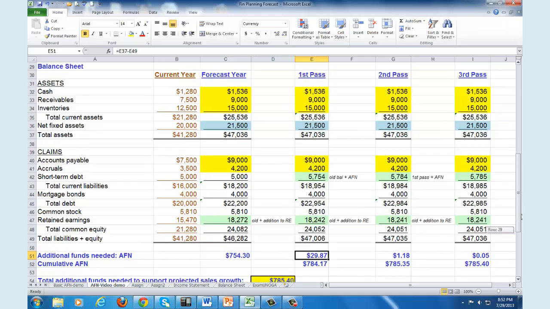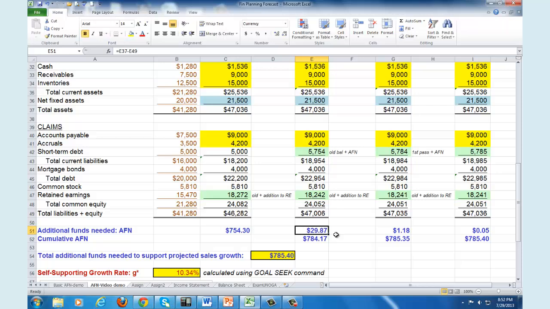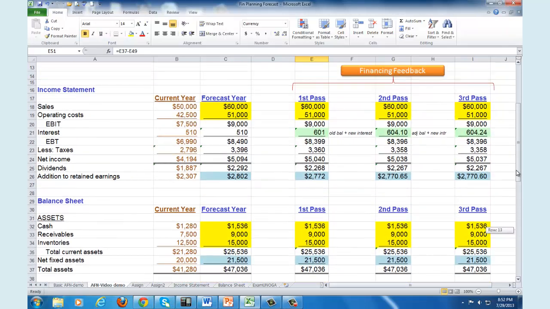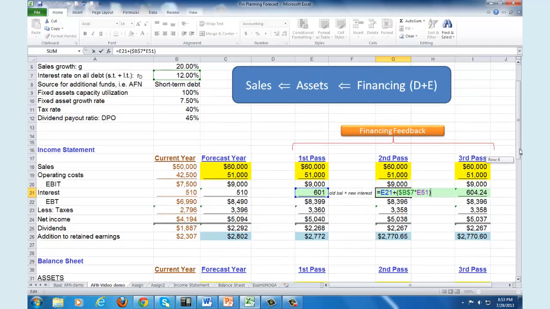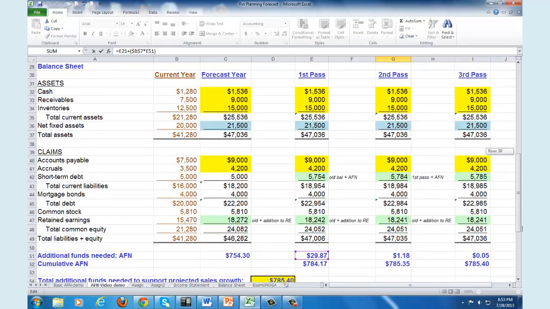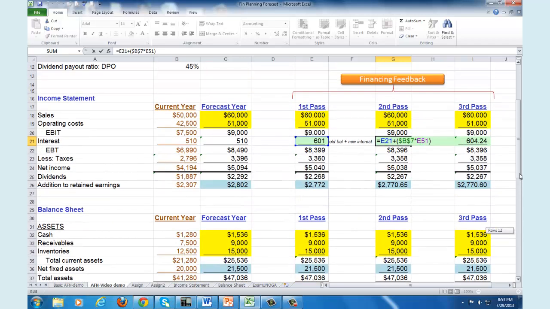So in this second pass right here, total interest payments would be equal to this adjusted balance right here, plus 12% of this 29.87. If I click on this cell, you will see, looking up here, that that's precisely what I did. If I hit F2, you will notice it's the blue cell, E21, plus the interest rate of 12% multiplied by cell E51. The purple cell, if I go down here, is the new AFN that was determined in the first pass. Again, that's going to adjust our retained earnings.